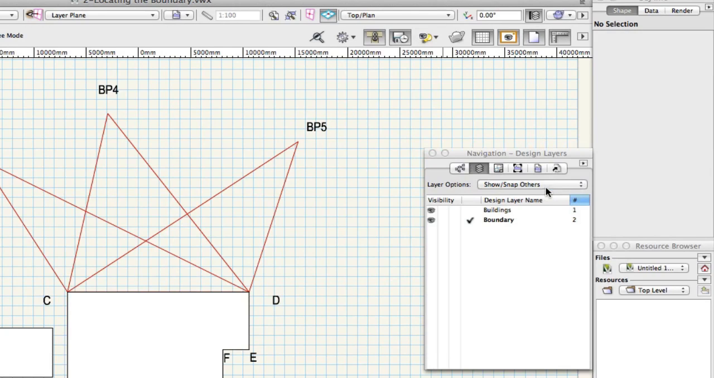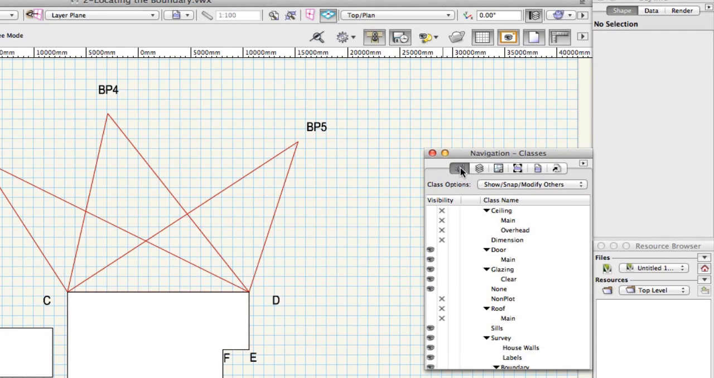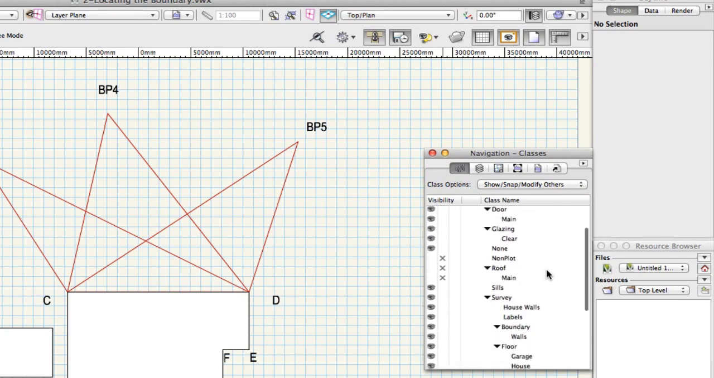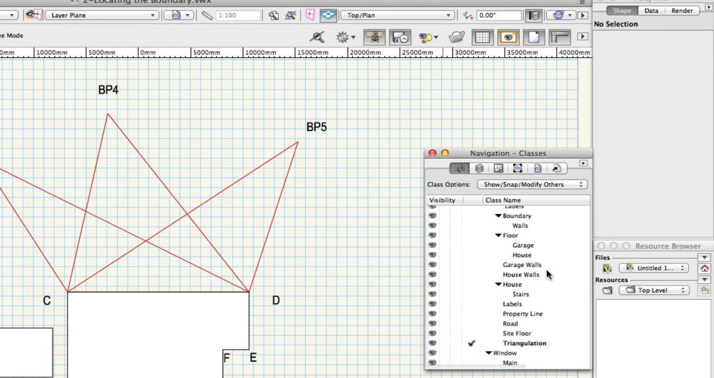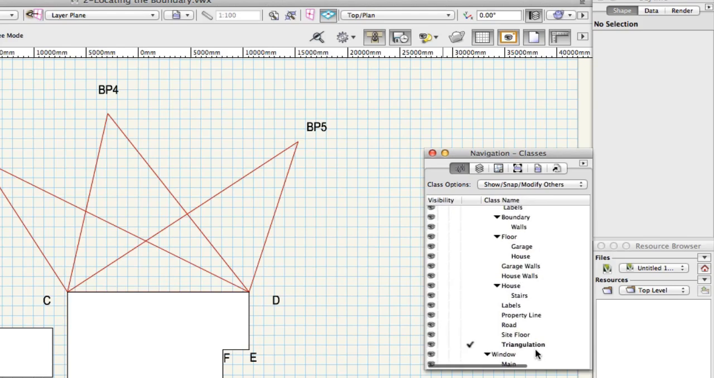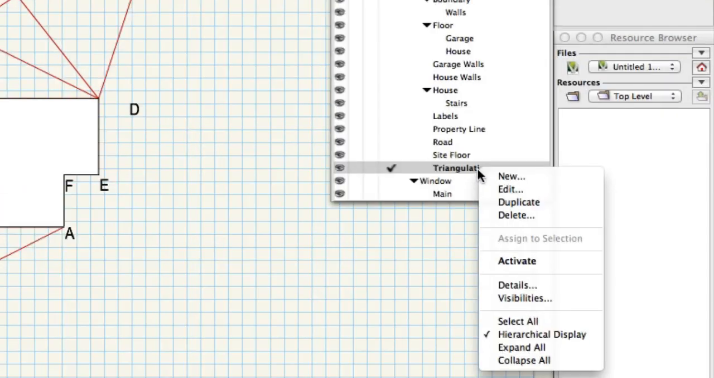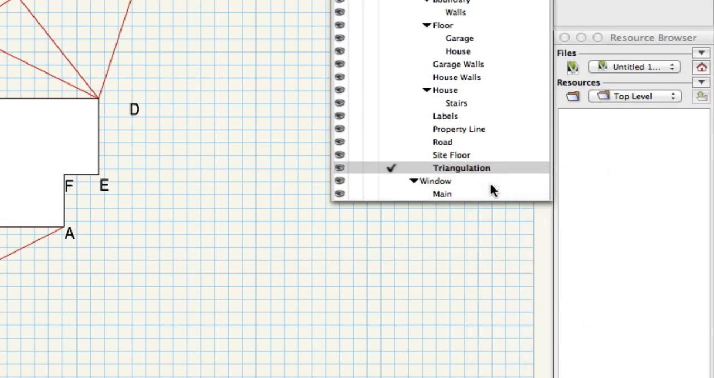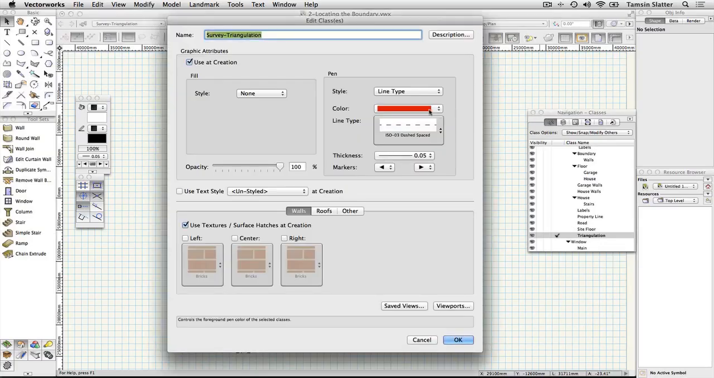Still on the navigation palette, click on the Classes button. I've set up some classes for you to use in this file. Using a system of classes is best practice as it helps to organise the objects you draw so that you and other professionals can distinguish them from one another. The active class is Survey Triangulation. Right-click on Windows or Control-click on the Macintosh and choose Edit. Note that this class has been set up with a red dashed line to make these lines distinct from others.